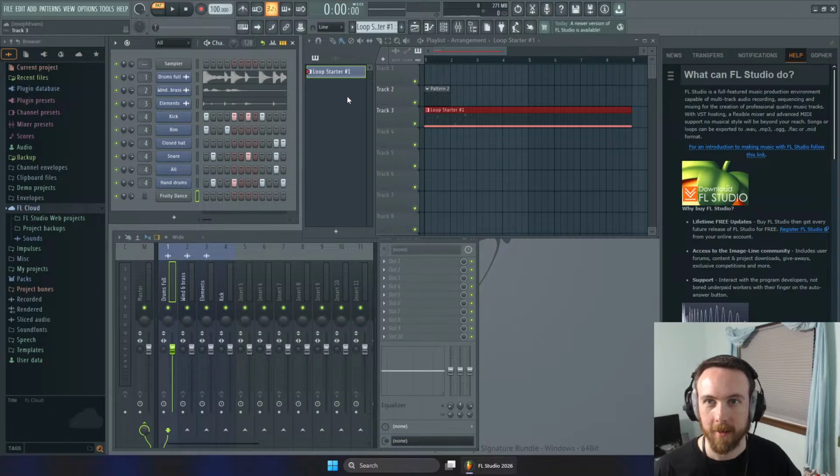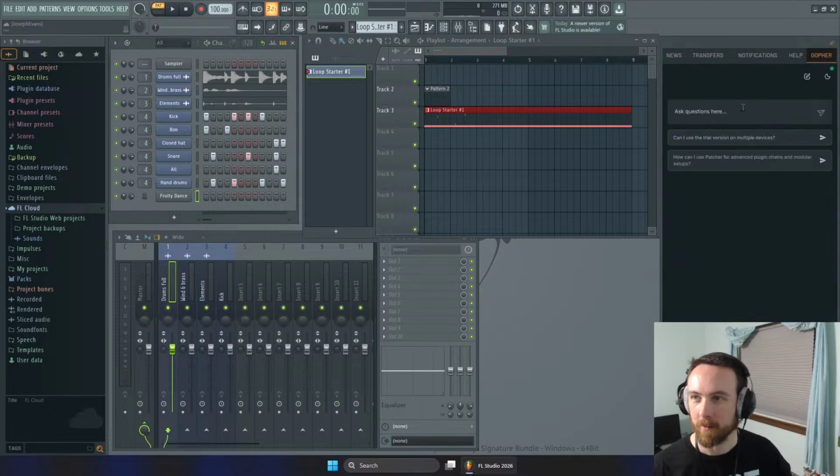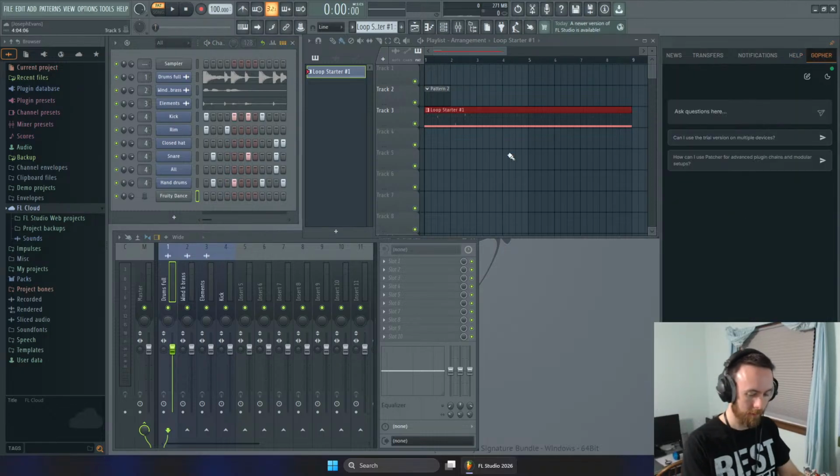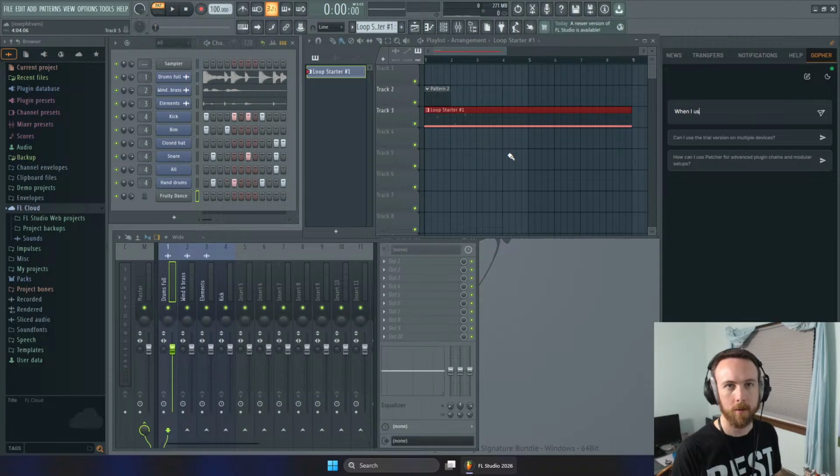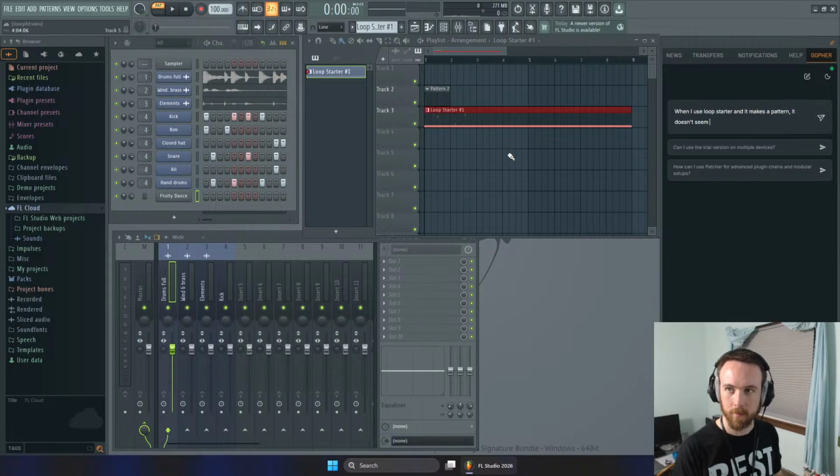Yeah, so like I would use Gopher if I knew even how to phrase what I want to ask. Maybe I'll give it a try. Let's see. When I use loop starter, it makes a pattern. It doesn't seem to have all the instruments in the pattern.